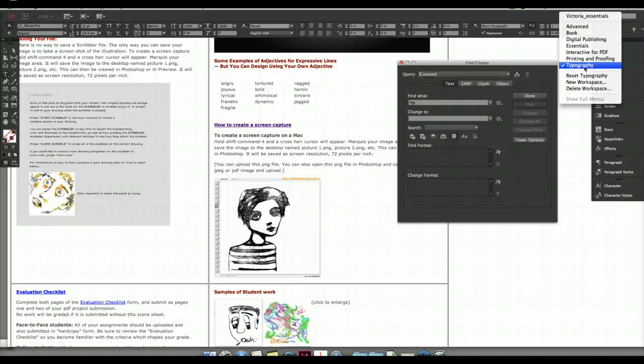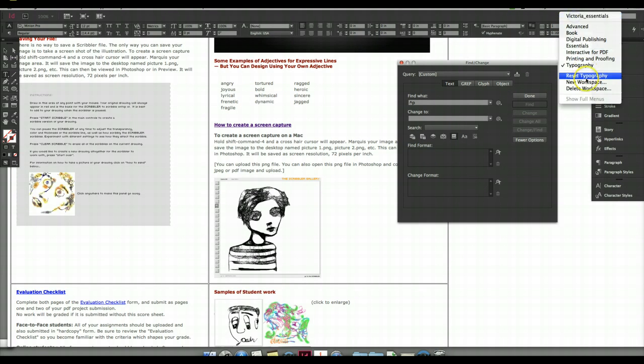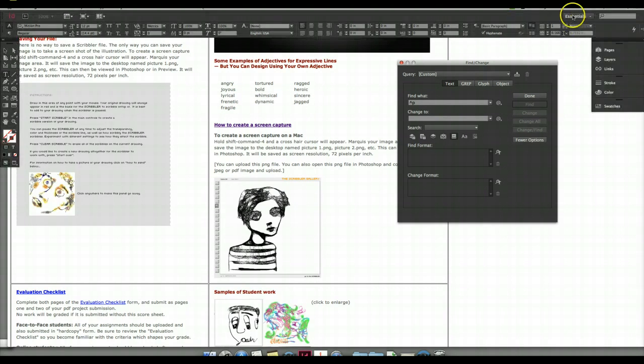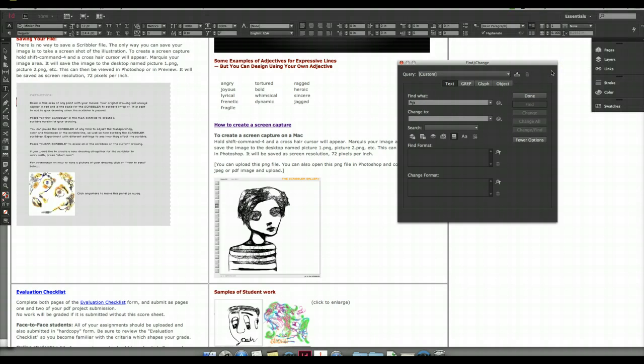So in the upper right corner, Sam can go up to the Essentials menu, and it reshapes the workspace. And if we don't like, because I had that Find and Change palette there, he can go back to Essentials, go to Reset Essentials. Oh, got to go to Essentials again. Okay, and now Reset Essentials. There you go. And it puts everything back where it's supposed to be. Can you close that window, please?